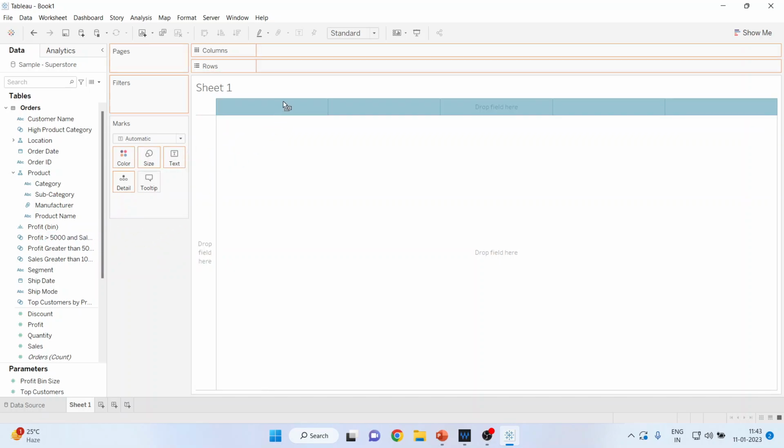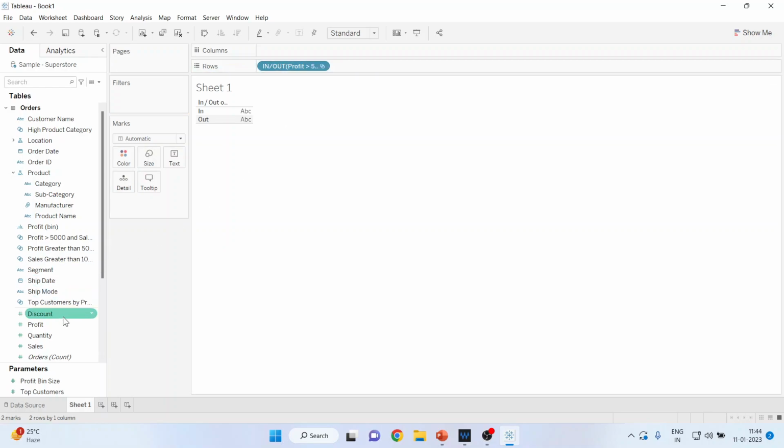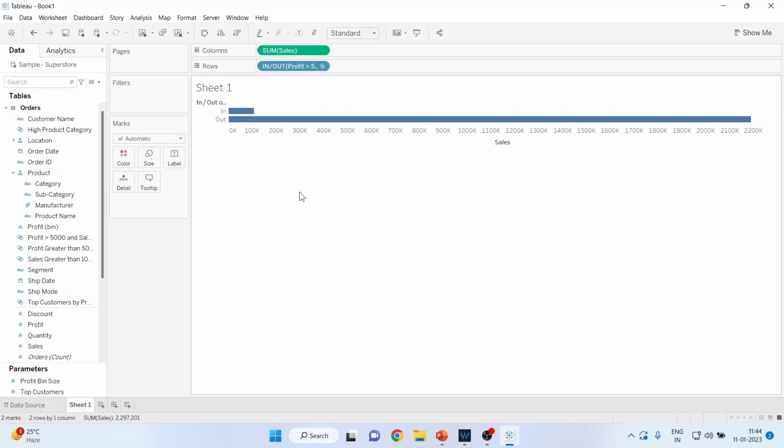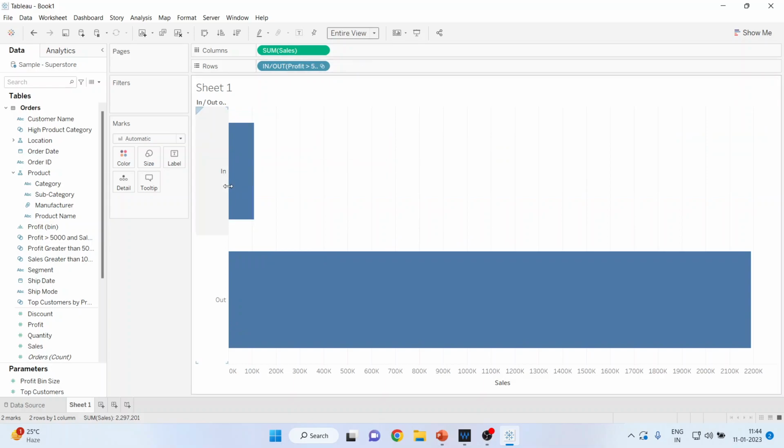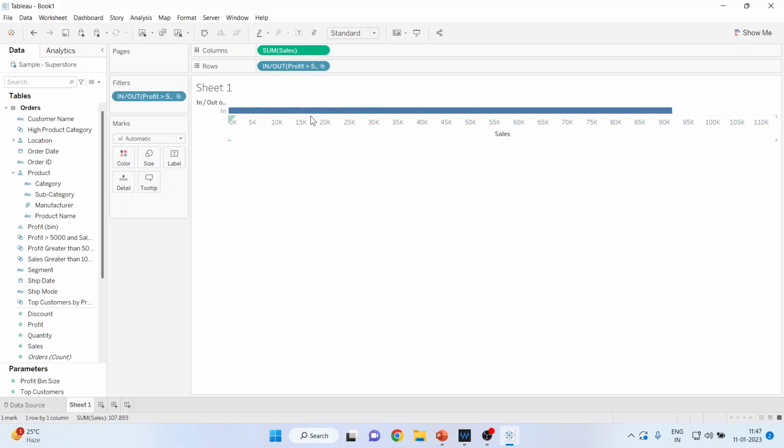Now I'll pick up this and drop it into the rows. And I'll pick up the sales from here. And it will give me in and out from here. I can activate the entire view from here. So in sales and out sales. The next thing which I want to see is which are the products which satisfy both these conditions. So first of all, click on out and exclude. So now we are having those products which are in, which satisfy both the conditions.